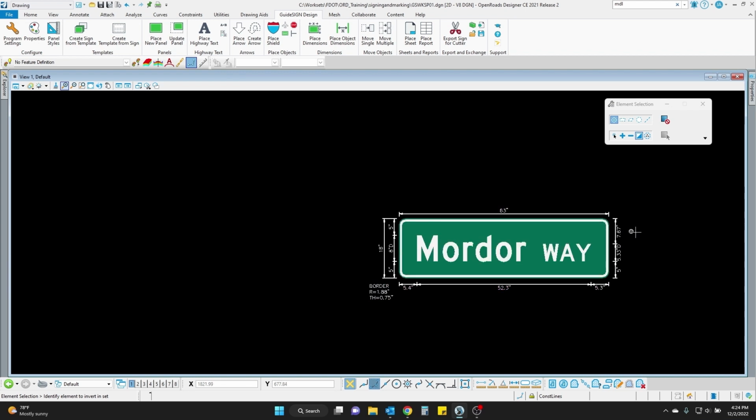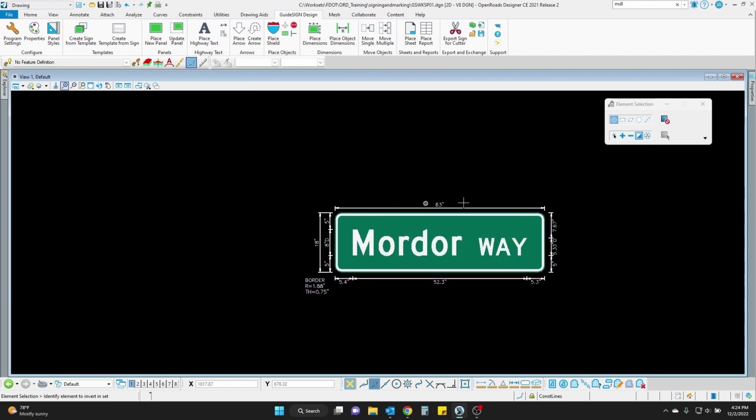That was step 1. The next step is to place the dimensions. It already does it automatically, so step 2 is done. Step 3 is to place a sheet. This is the sheet that you give your contractor so they can make the sign. They don't have a warehouse full of motorway signs, right? So this sign has to be made from scratch.